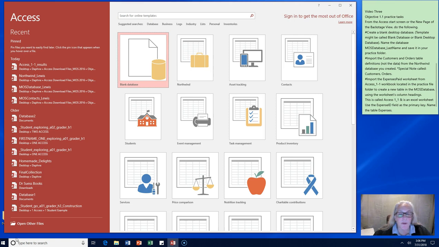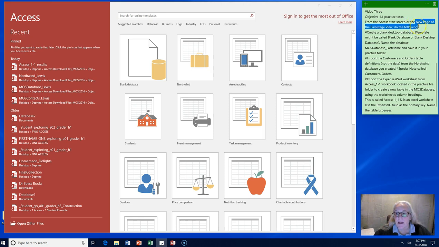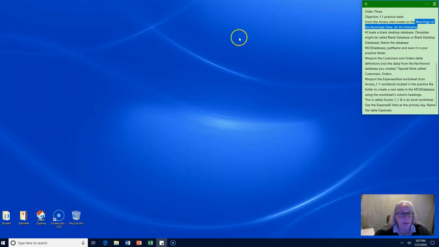We're on video 3 and it asks us to start the Access screen on the new page of the backstage view. So I thought I'd talk about backstage view. Backstage view is when you, let me open Access again for you so I can show you what I was talking about.